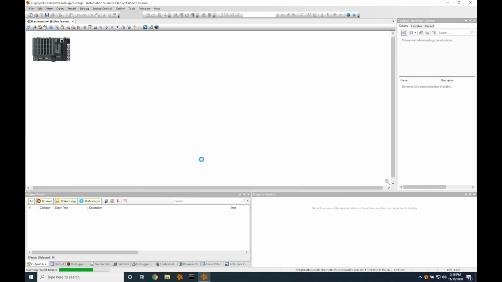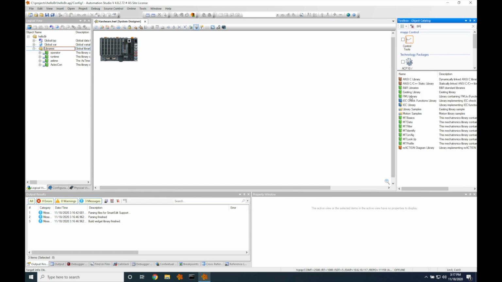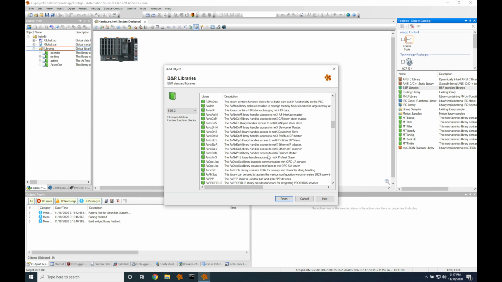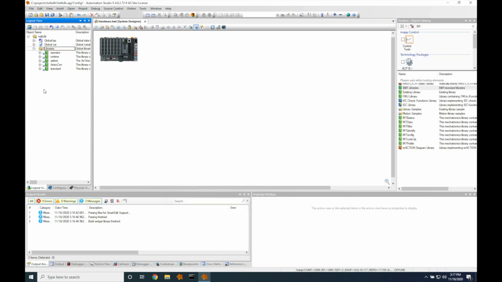Once the project opens, we'll have three tabs on the left: the logical view, the configuration view, and the physical view. I'm going to work mostly in the logical view, and I'm going to begin by expanding the libraries and adding a library to this. So I'm going to search the toolbox for B&R libraries. By double-clicking this, it's going to open a dialog, and now I can scroll down and find the standard library. We'll need functions out of this for our program later.